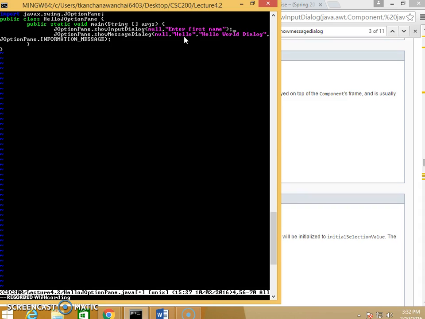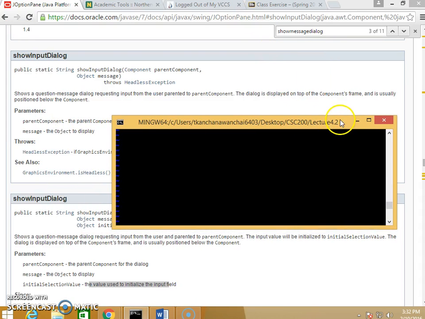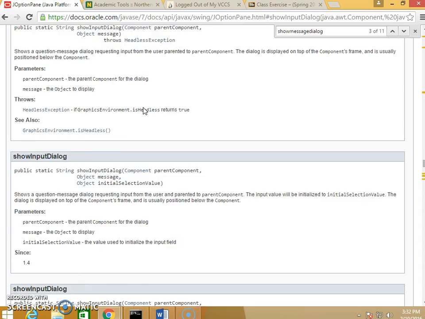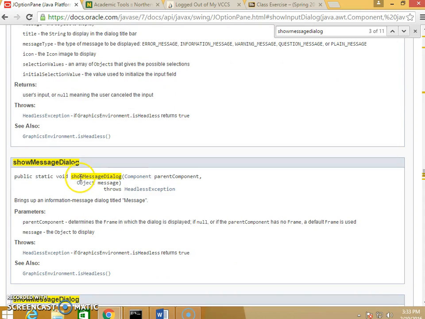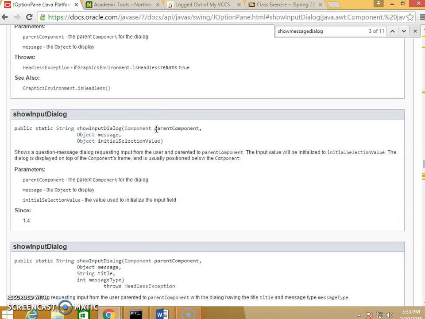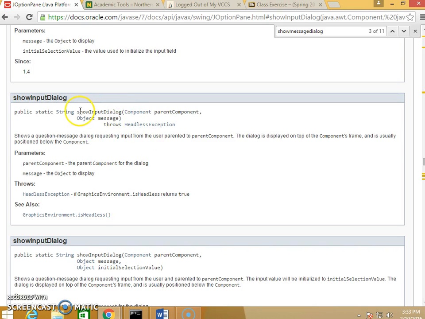Now, think about when you read the methods. Let me show you again. Things that you have to be concerned with is the type. So method has the type. So what does it mean? Let me show you show message dialog. This is the type. Void means it's not returning anything. Like if the method is, let's look at ShowInputDialog, the one that we're working on, String. It's going to return a String, then the user input, the name of the user.